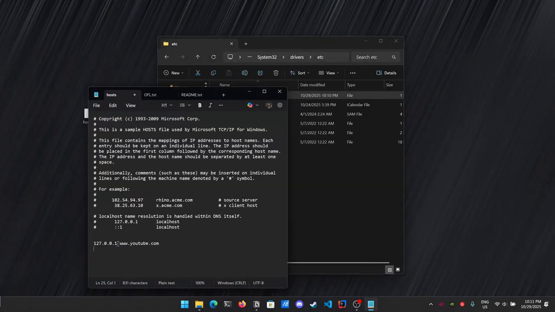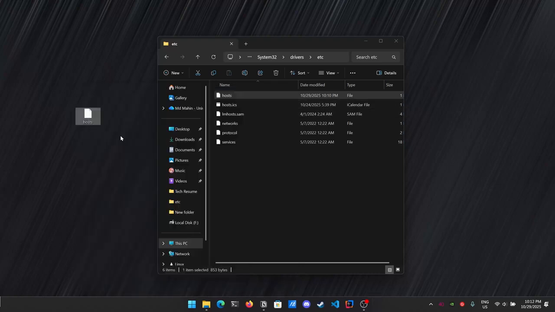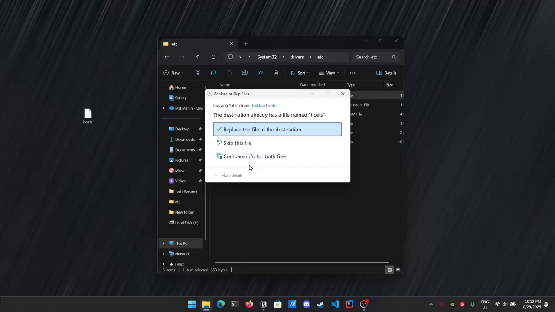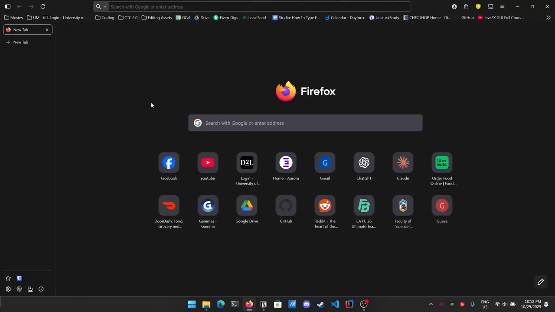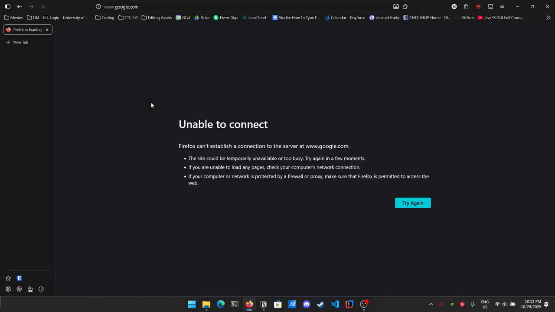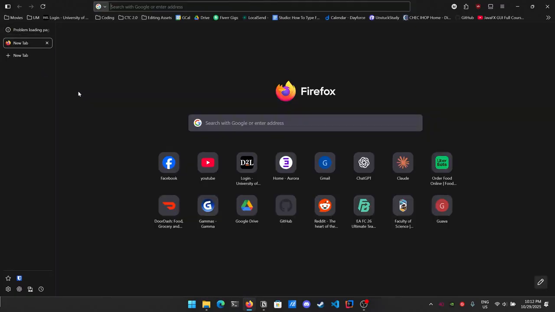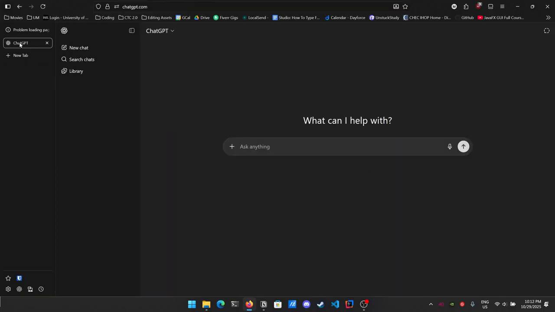I will just copy this one over here, followed by google.com. Hit Control S to save, cross it out, drag it back again, replace. Now we can see Google also does not work. Just to show you other websites are working, let's open ChatGPT for now, and it's working.